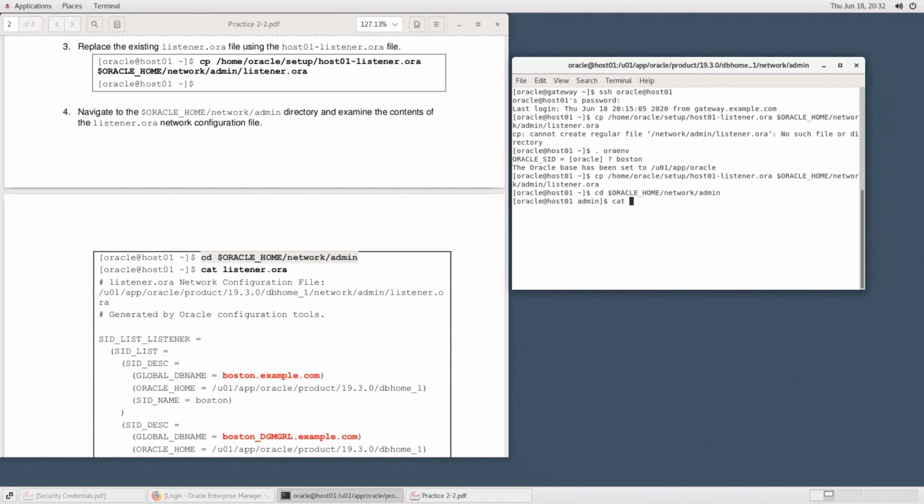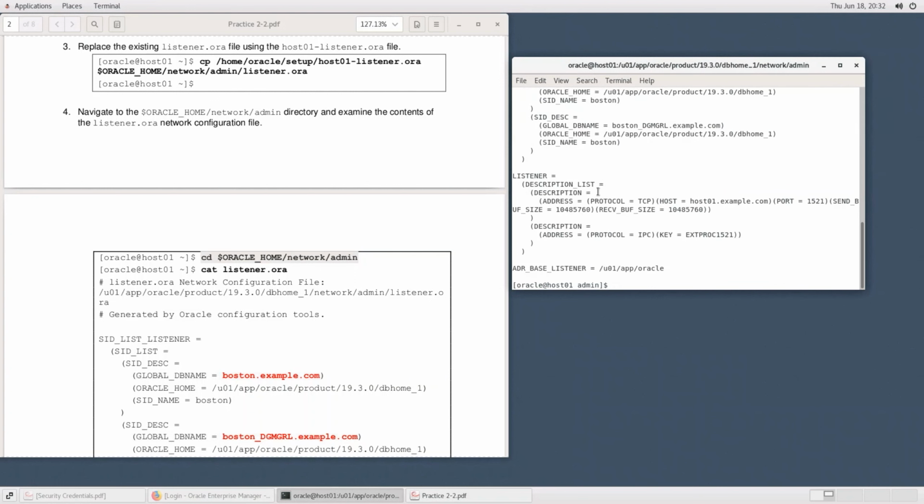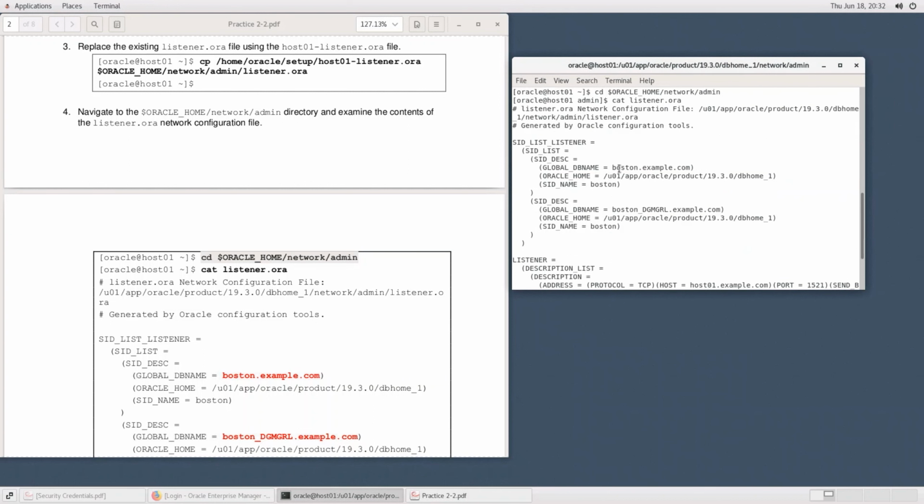And we're going to review the listener configuration file. In host shell 1, we're going to add the boston.example.com, and this will be used to support restarting of a primary or standby database in case your Boston becomes a standby database. So to support role transition service, we need a static service registration directly through the listener configuration file.